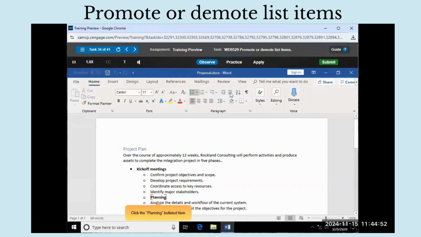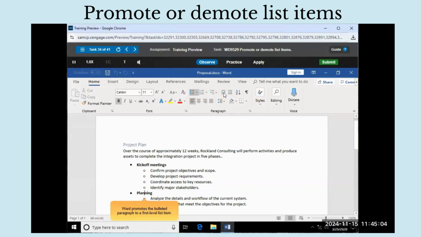Click the Planning bulleted item. In the Paragraph group, click the Decrease Indent button. Word promotes the bulleted paragraph to a first-level list item.